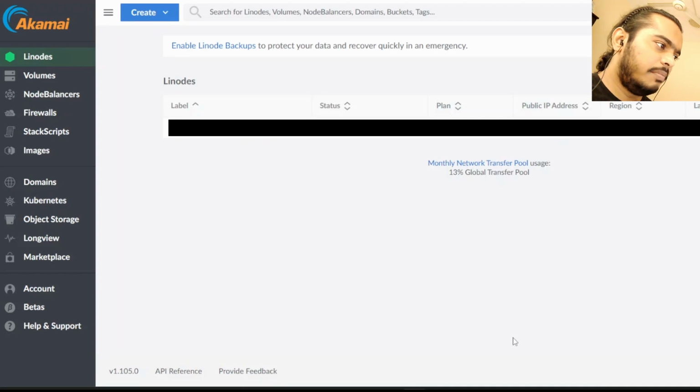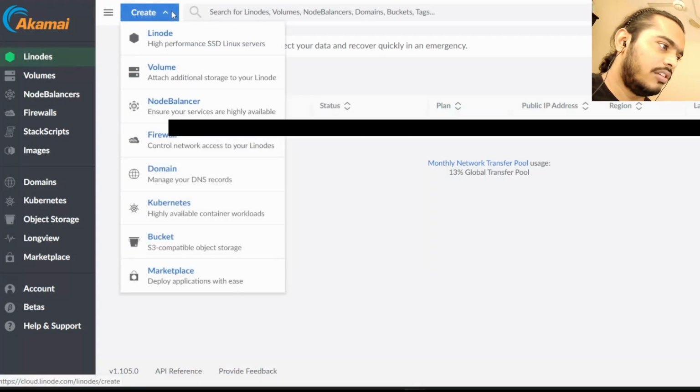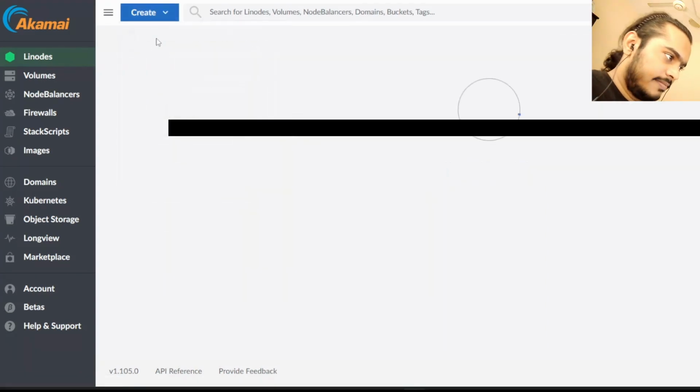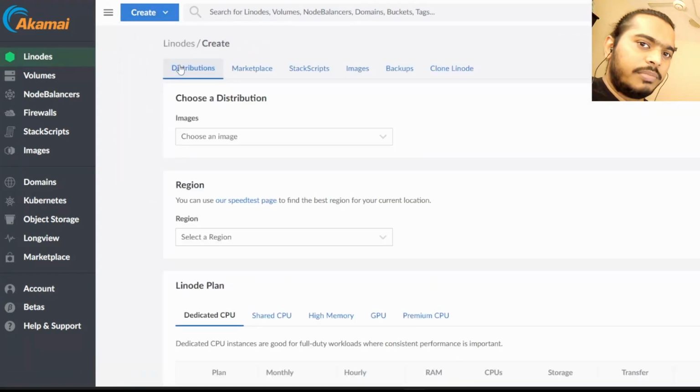After you complete sign up and log into the platform, this is what you will see. Linode provides a lot of features just like Amazon's AWS and Microsoft Azure. Okay, first step is we need to create a new Linode. We go to create and we click on Linode.